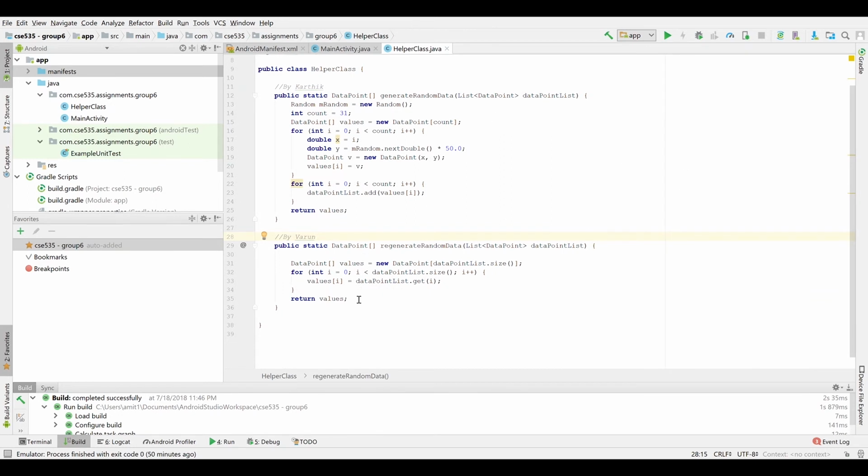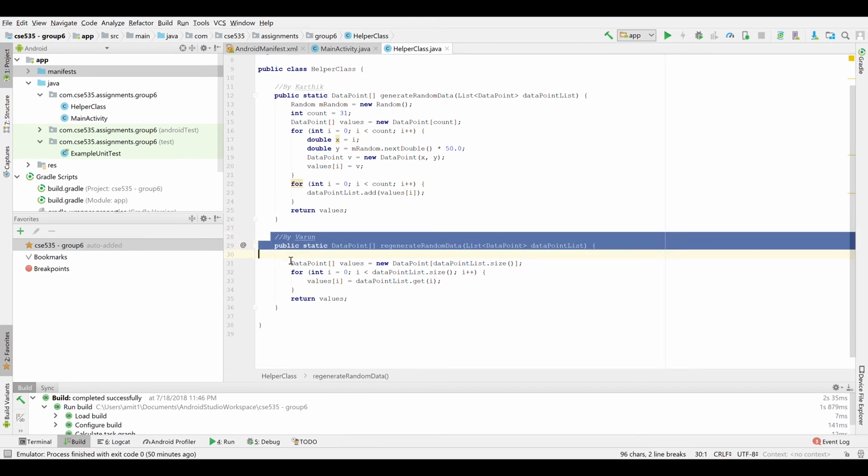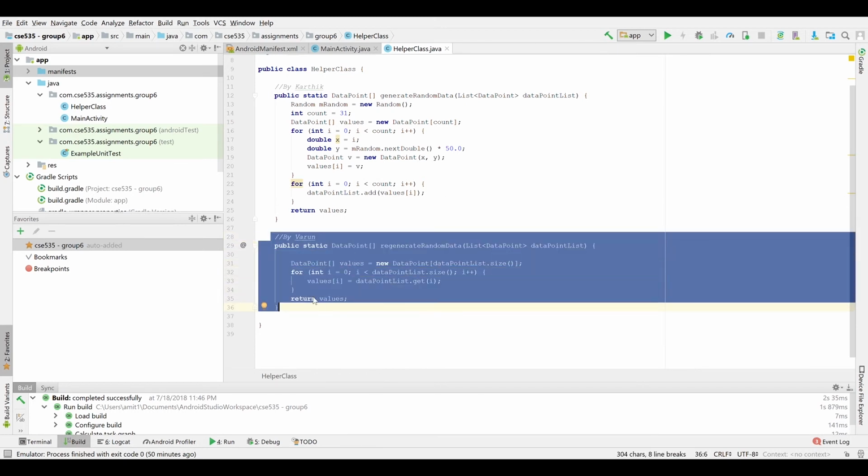Hi, I am Varun. My part was to generate data points. So what happens when all the data points are finished? The solution to that is to regenerate the data points, for which I have created this function called regenerate data points, which generates the data point from the initial data and supply it to the graph.